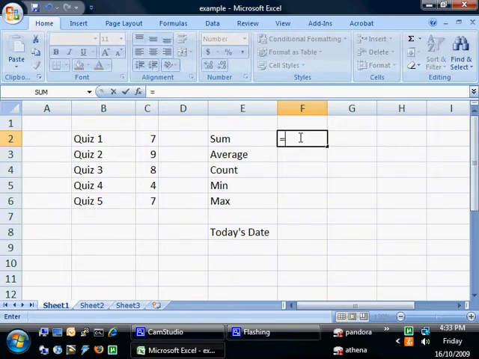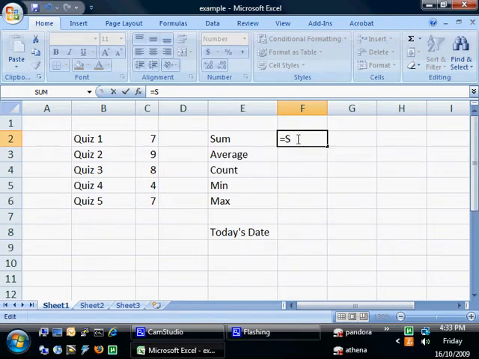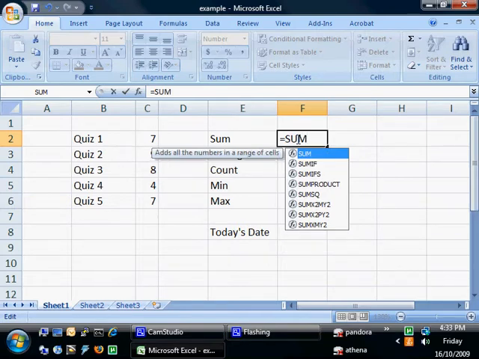So if we type in equals to indicate that we're going to type in a formula, and we type in sum, you'll notice as we type this in, as I type the first letter, it's going to show us all the functions that start with S. So if I want to scroll down, I can see all the functions starting with S. And down here, there is the sum in this list. If we type the next letter, it's going to show us only the functions that start with SU. And we'll type in sum.